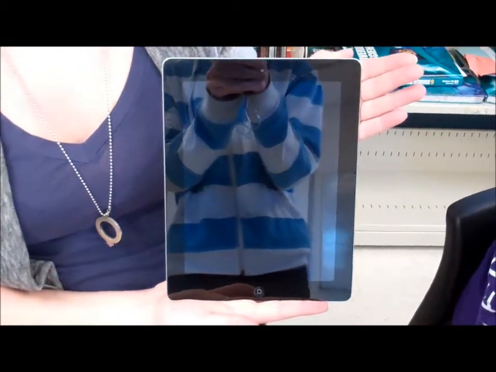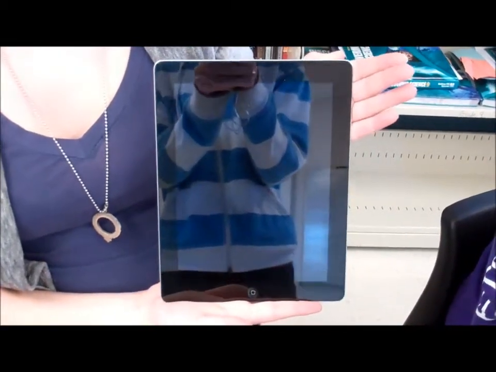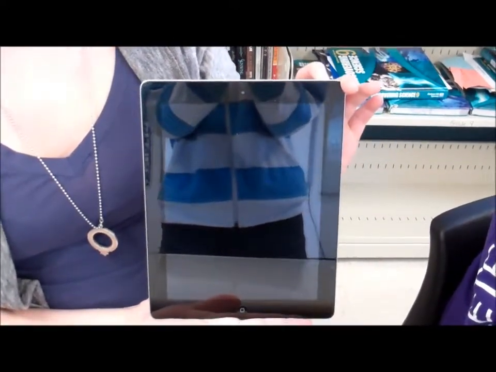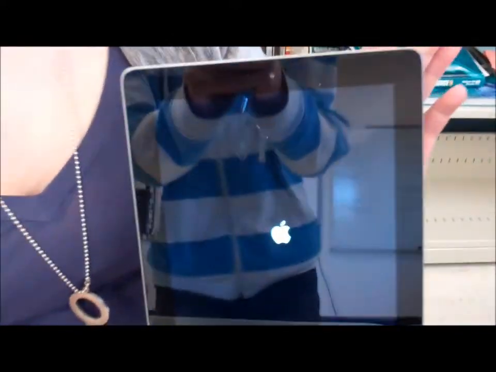First, we're going to show you how to turn it on. You have to press and hold the top button until you see the Apple logo. And then you wait for it to start up.